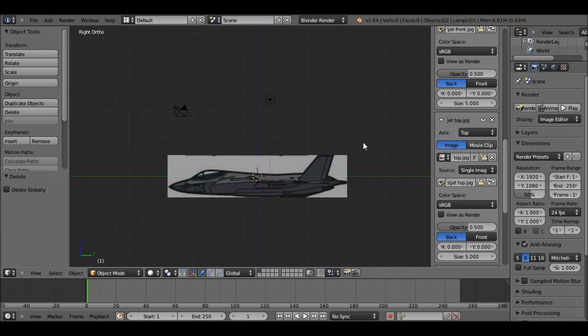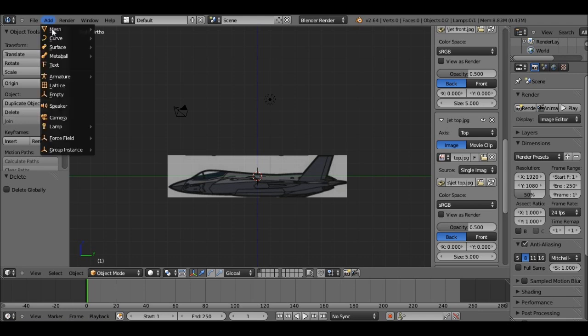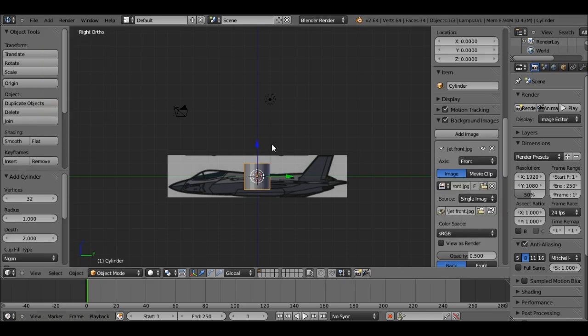What we're going to use for the main part of the body is a cylinder. So we're on the right hand side, we're going to add a cylinder mesh. We're going to go to add mesh, cylinder, as so. And if you press R on the keyboard, we can rotate it.